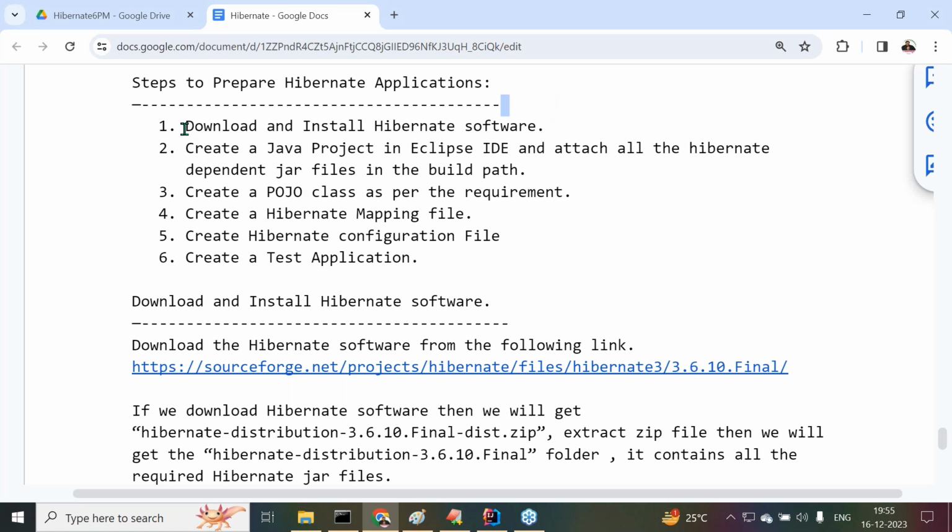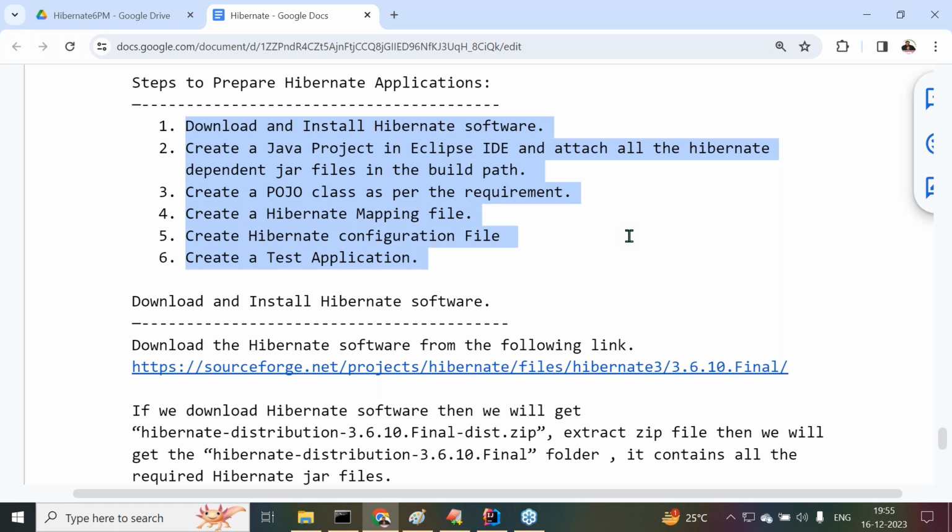In the steps to prepare Hibernate applications: download and install Hibernate software, create a Java project in Eclipse IDE and attach all the Hibernate dependent jar files in the build path. Create a POJO class as per the requirement. Create a Hibernate mapping file. Create a Hibernate configuration file. Then what next? Create a test application. These are the steps to prepare a Hibernate application.